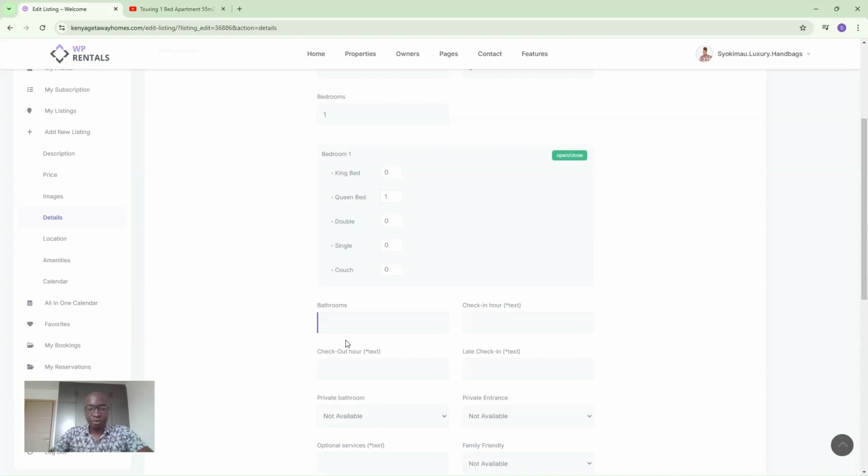Now, bathrooms, it has one. Check-in hour. Here we are going to be using 24-hour format. For this property, for example, the check-in time is at 1 p.m. So 1 p.m. in 24-hour format, that's 1,300 hours. And then checkout for this property is, let's say, for example, 10 a.m.